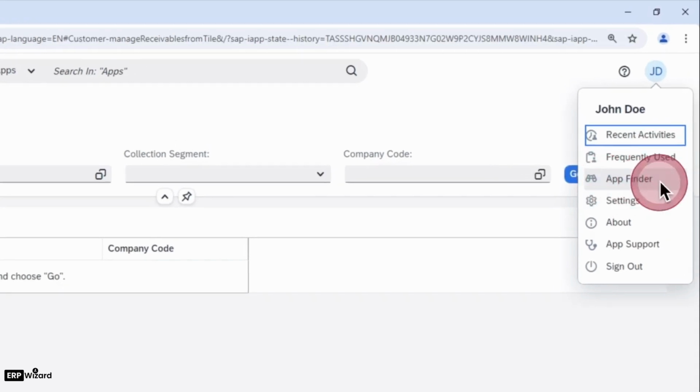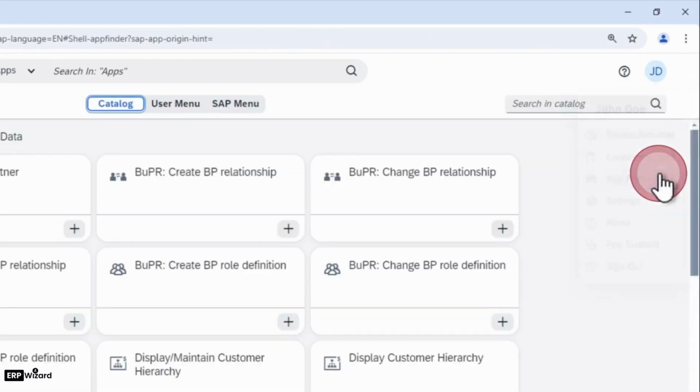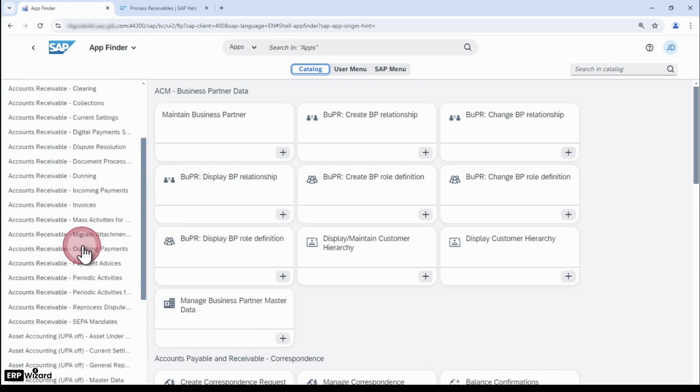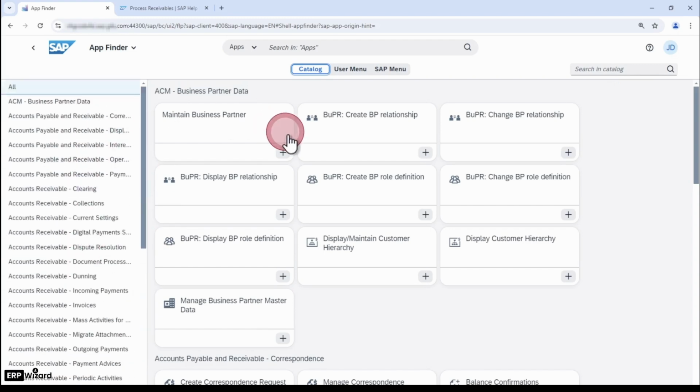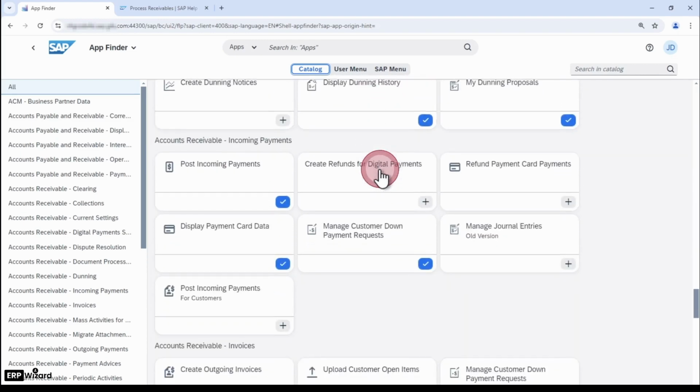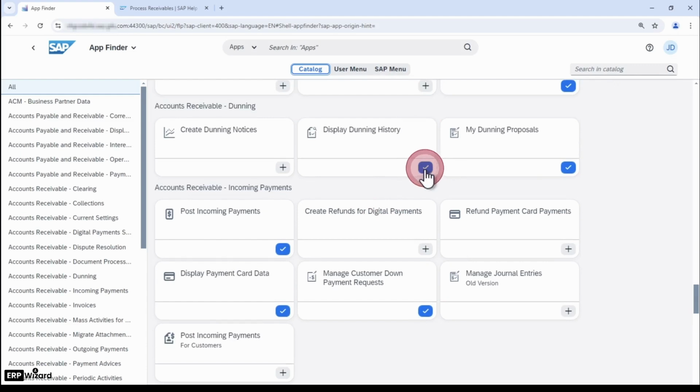Then we have something called an app finder. If I click on app finder, it takes me to this page which has all the apps available that I have access to. Now remember, these apps may not be available on the spaces. So this is the list of all the apps that I have access to. If I scroll, anything that you see that has a blue tick is available on the space. But anything that has a gray plus icon essentially shows that this tile is not added on the spaces.